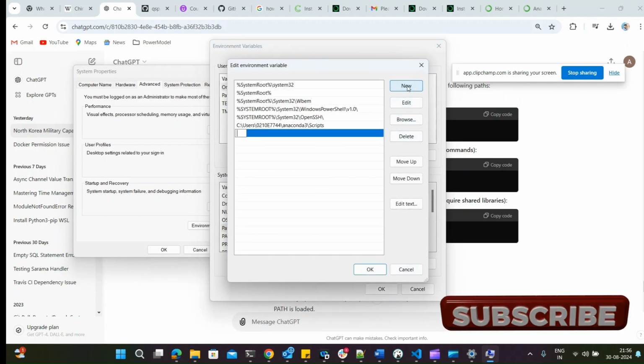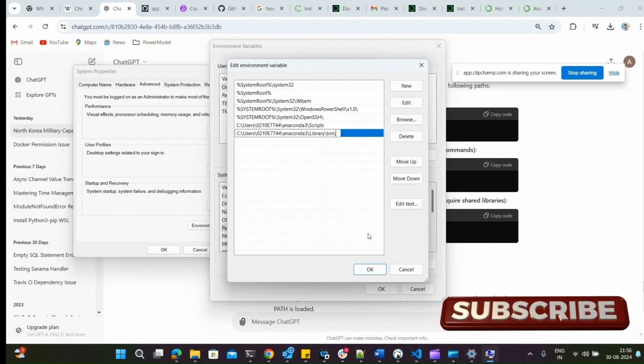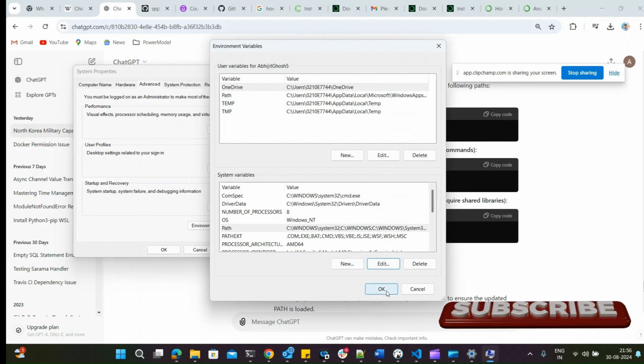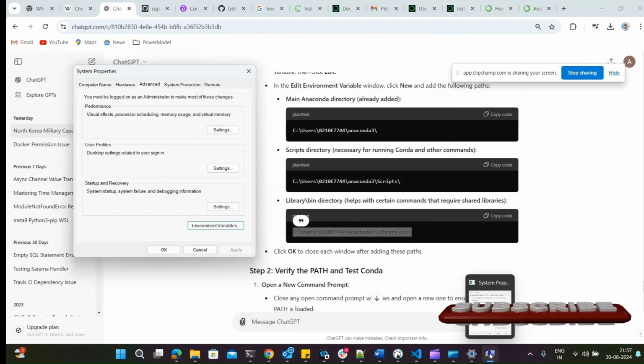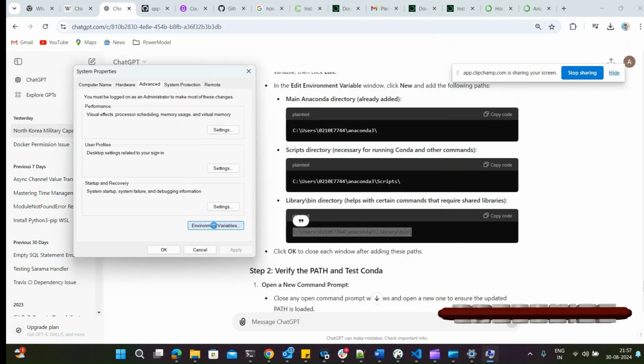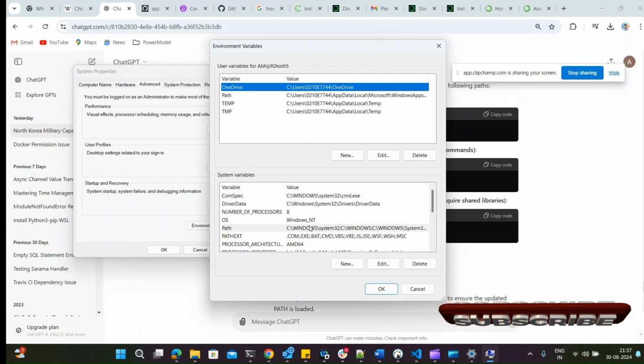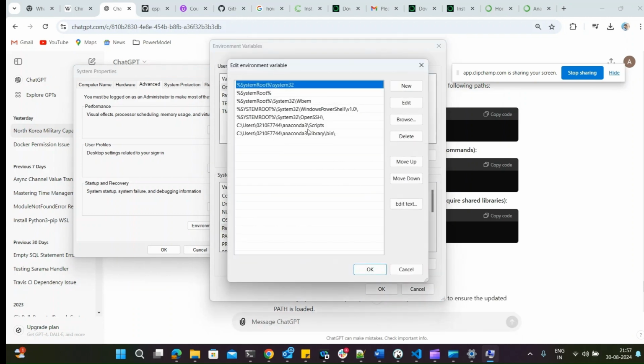One is Scripts, another is Library bin. These two things you need to add. Okay, now OK. Now here I need to add one backslash.